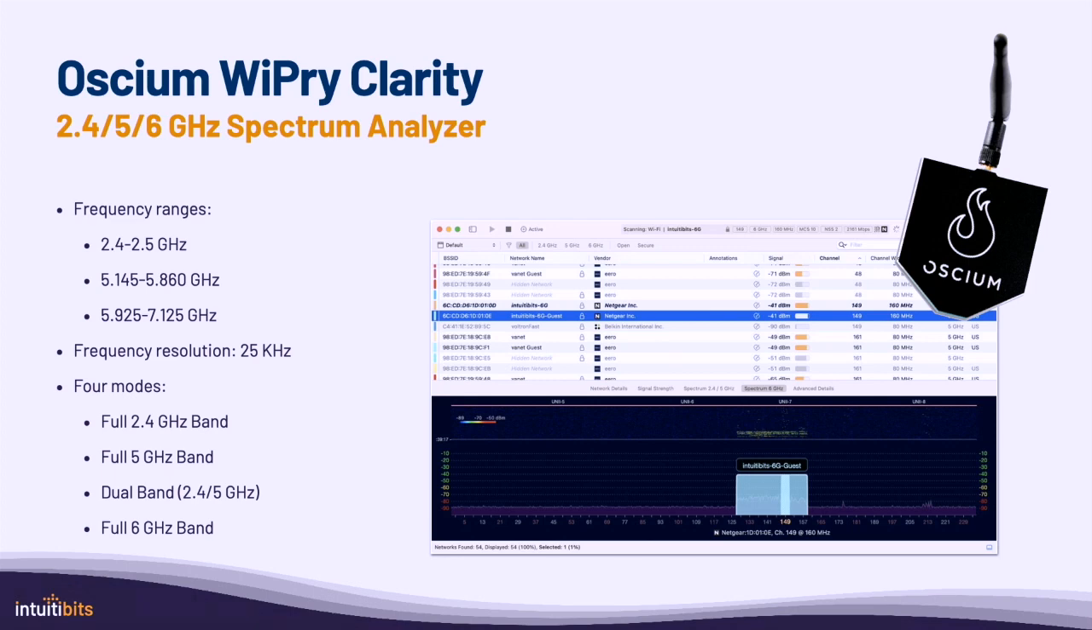Then the Ocean Wi-Fi Clarity, as I said, is a spectrum analyzer that now supports 6 gigahertz. And it has 4 modes you can work with in Wi-Fi Explorer. You can scan the 2.4 band, the 5 gigahertz band, you can do a dual band, which is 2.4 and 5, and then just the 6 gigahertz band.